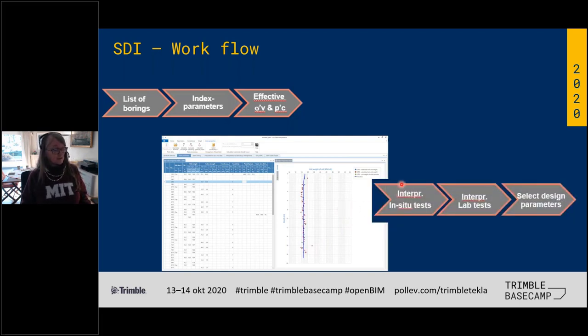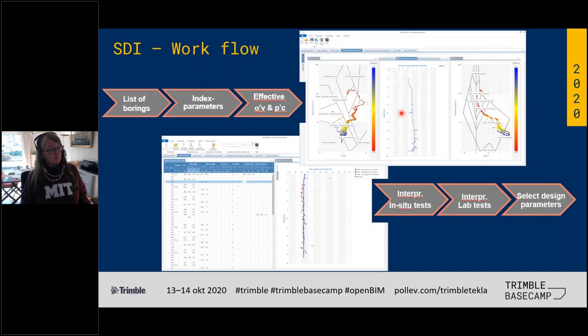And then the interpretation of the in situ tests and laboratory tests will come out with a number of choices, with graphs. For example, this is the soil classification as interpreted for the cone penetration test. We will look at that a bit more. But the end product is finding the design parameters for the stability analysis or the pile calculation.